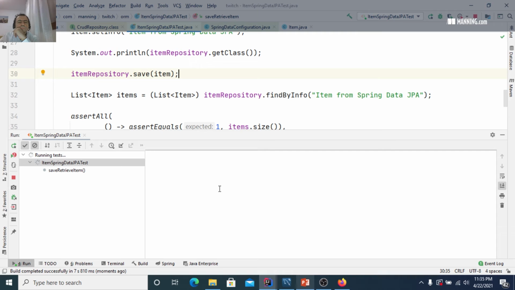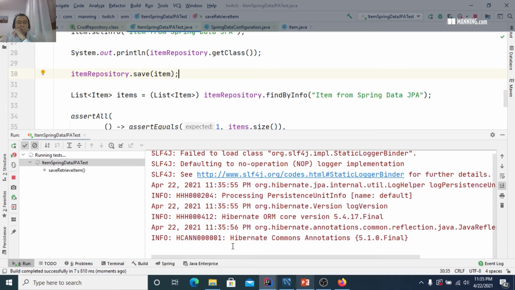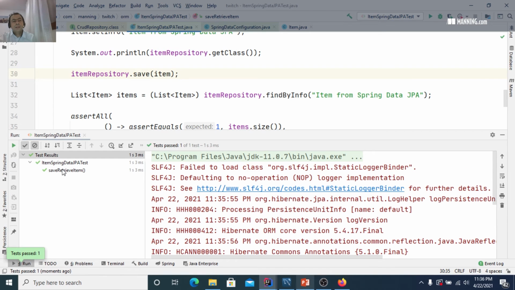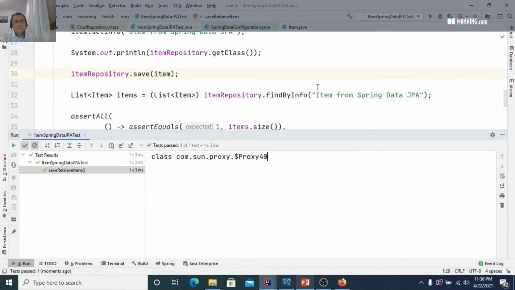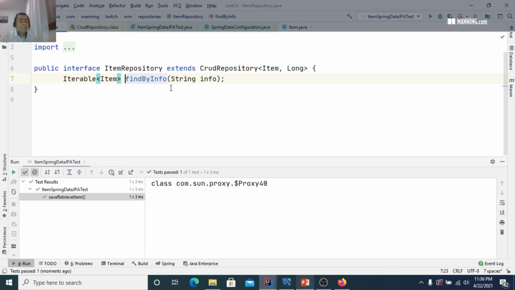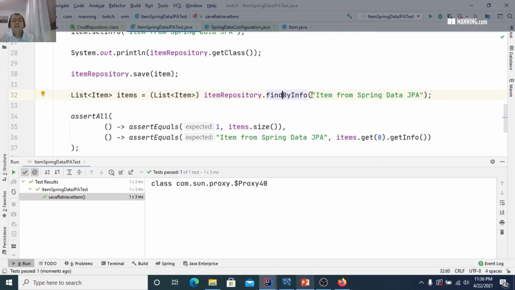I replaced find all with find by info. Okay, it still prints this proxy class, but you see that I just declared this method. I provided no implementation, and it is able to find the items having this information item from Spring Data JPA. Why? Because this proxy created class has this method automatically created. How? Based on the name.